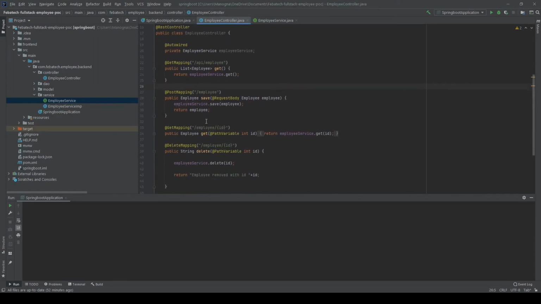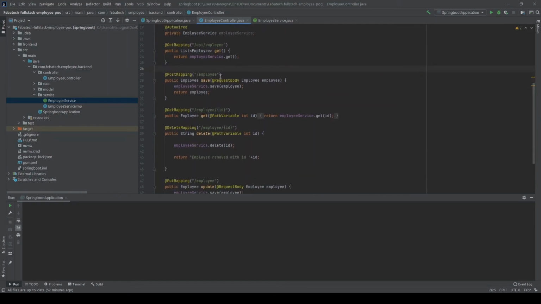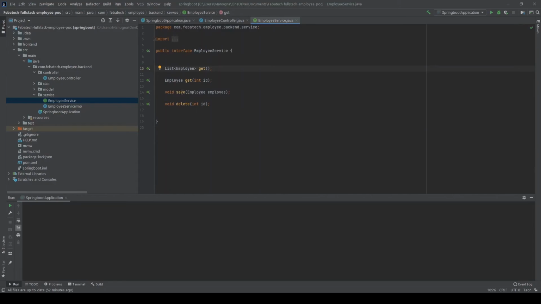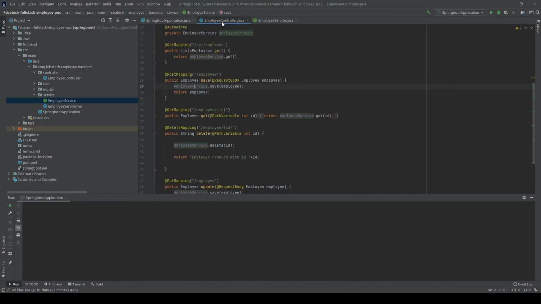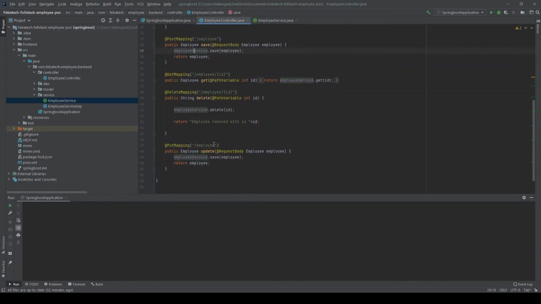The same goes with all the mapping functionalities we've used here in our program. So the one is post mapping, where we try to save our data which we entered. So here we are using employee service.save employee. So again, going back to employee service save, we've already created one void method saying save employee. So this is how we are saving our data.